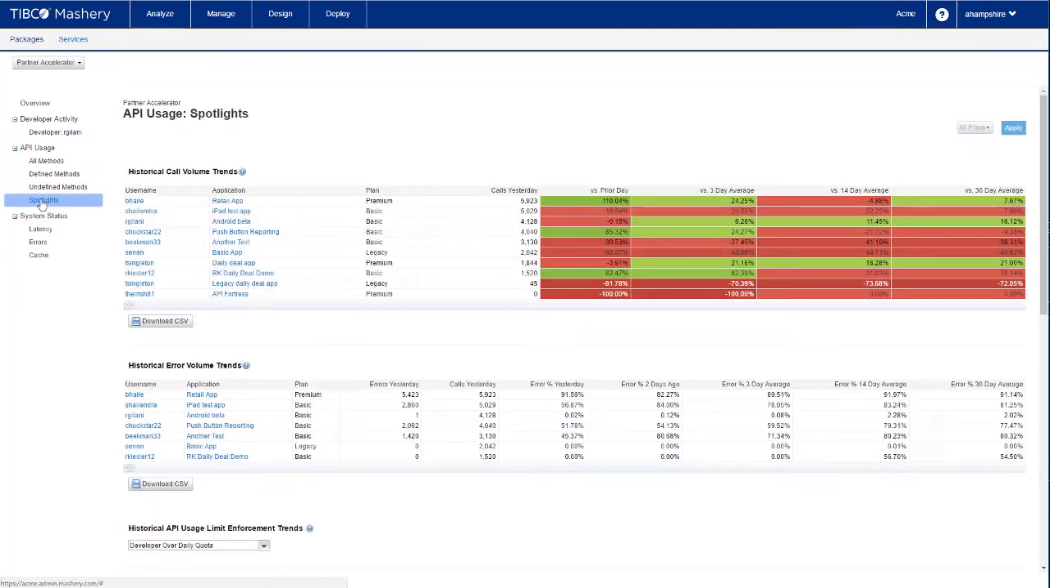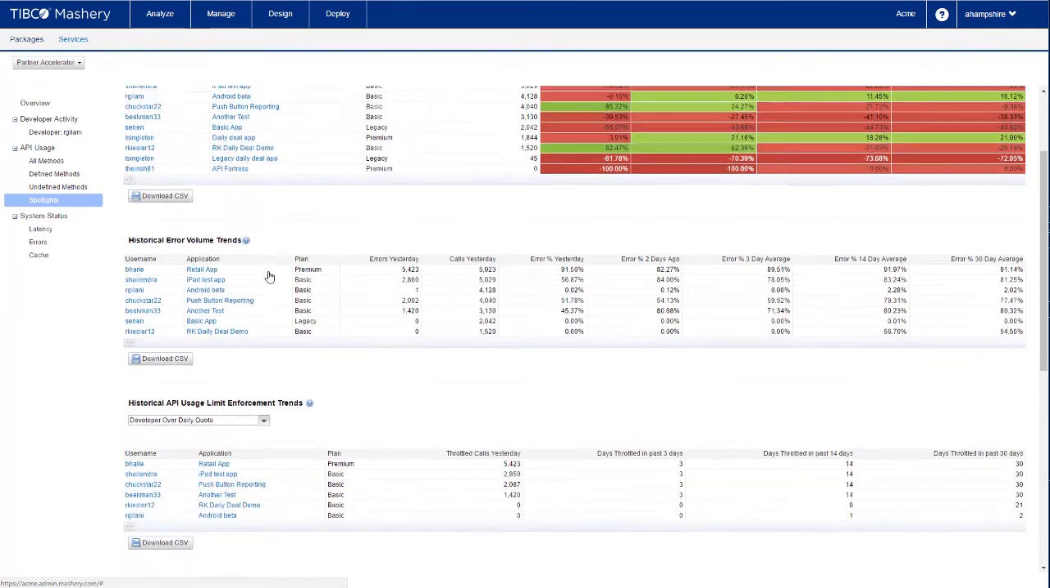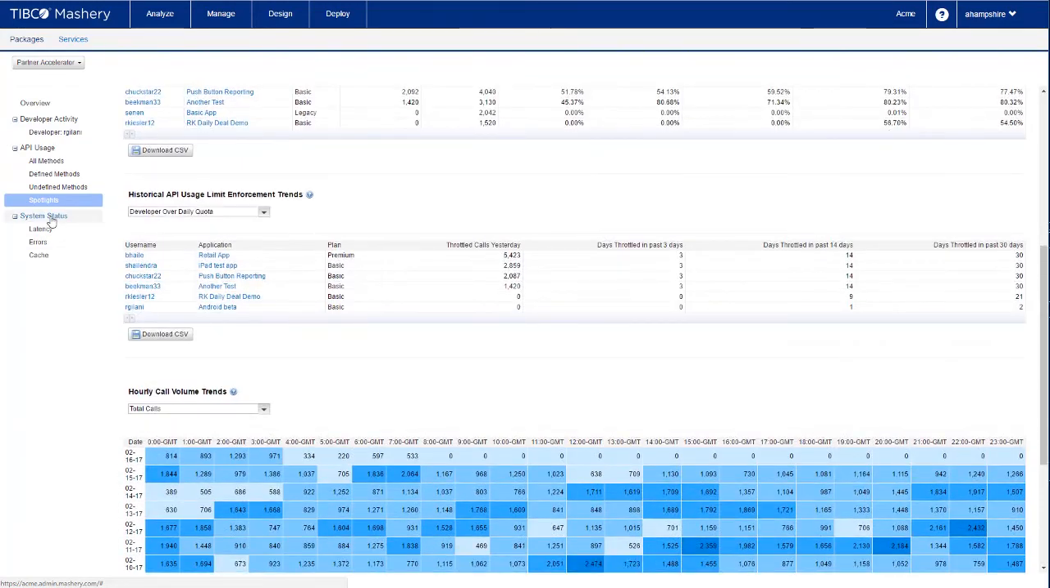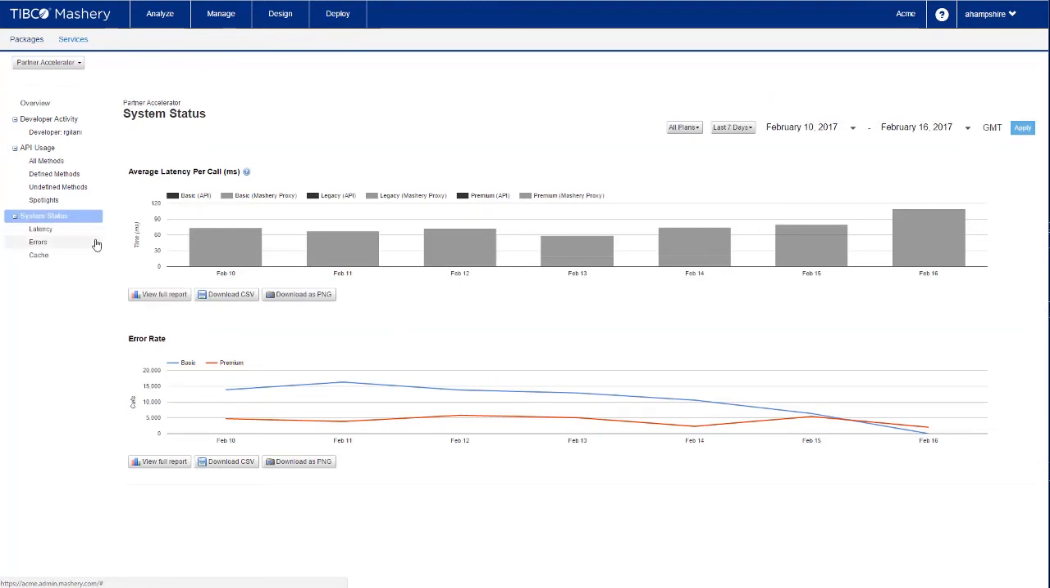The API usage spotlights show trends over 3, 14, and 30-day periods on a number of metrics. The system status graphs latency metrics and error rates with a drill down to show these values by method.